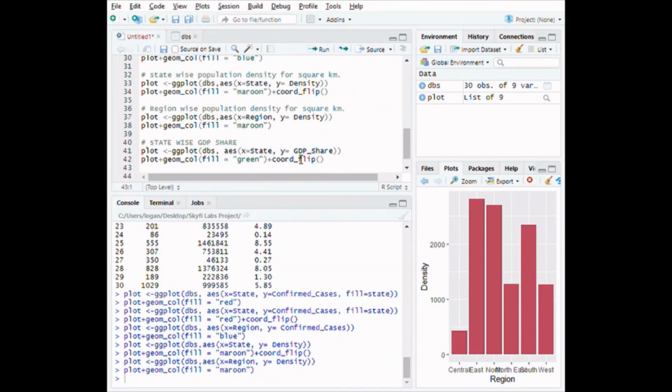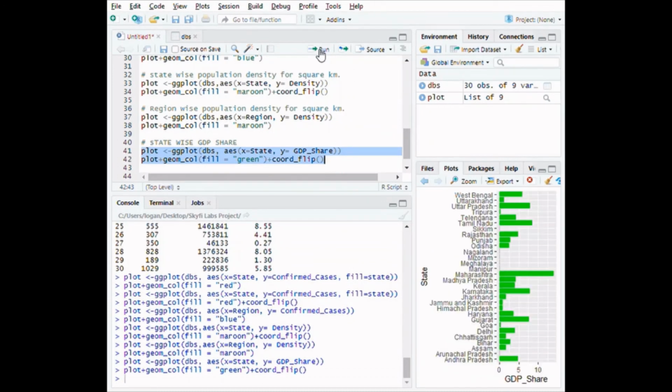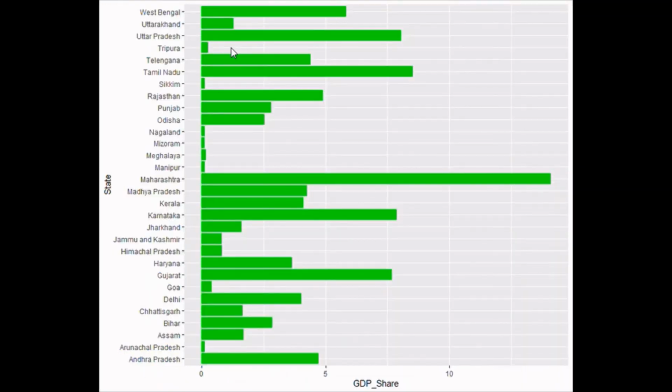Next, state-wise SGDP share. In this graph you can see that Maharashtra is very high, followed by Tamil Nadu, Uttar Pradesh, Karnataka, and Gujarat.